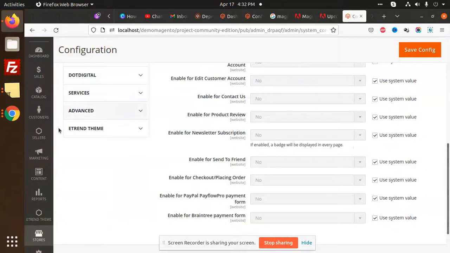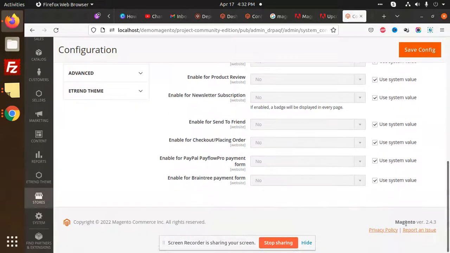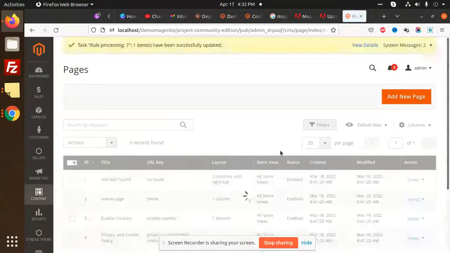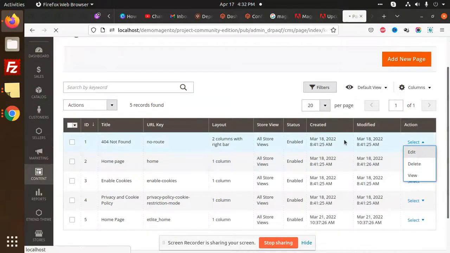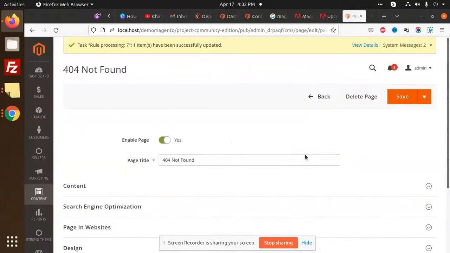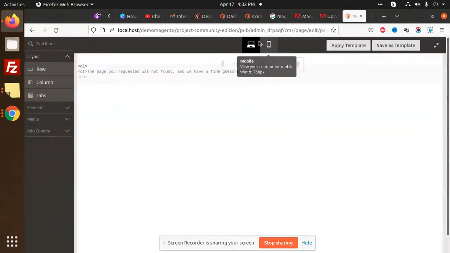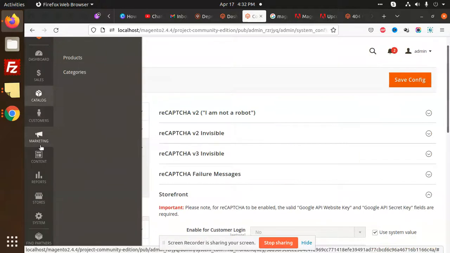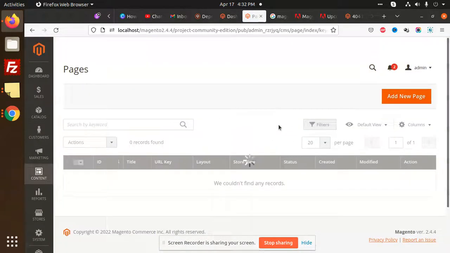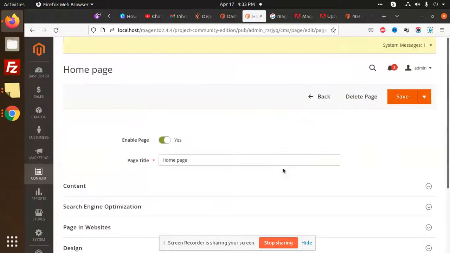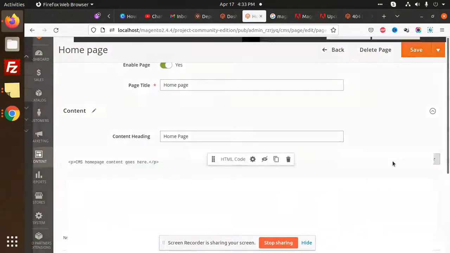Let's check the page builder, which they have also updated. So this is 2.4.3. Pages: we can check any page, select and edit. So content, this is the basic page builder. Content pages. Okay, select any of the pages, edit. Content, edit.